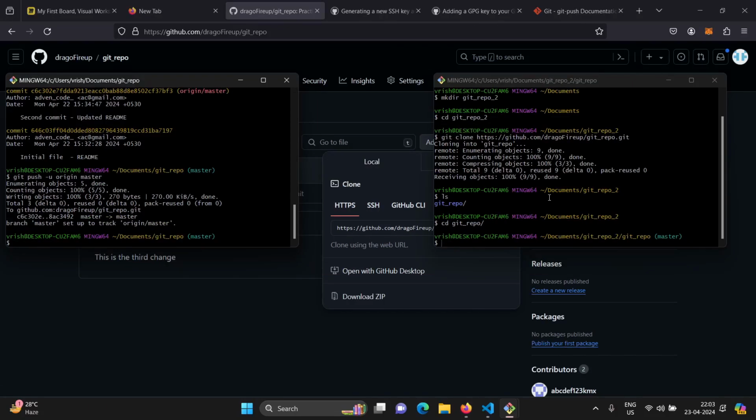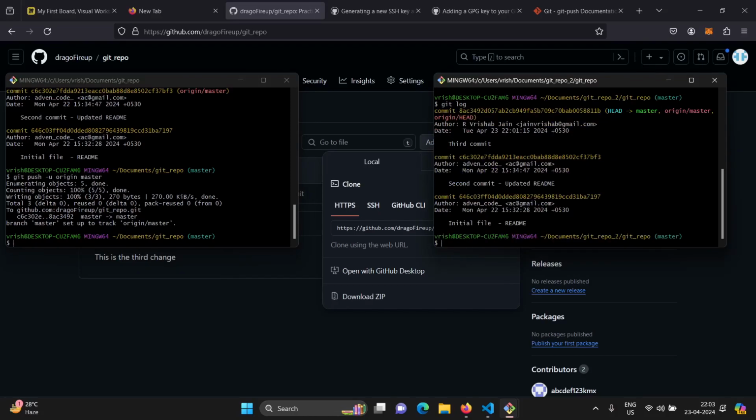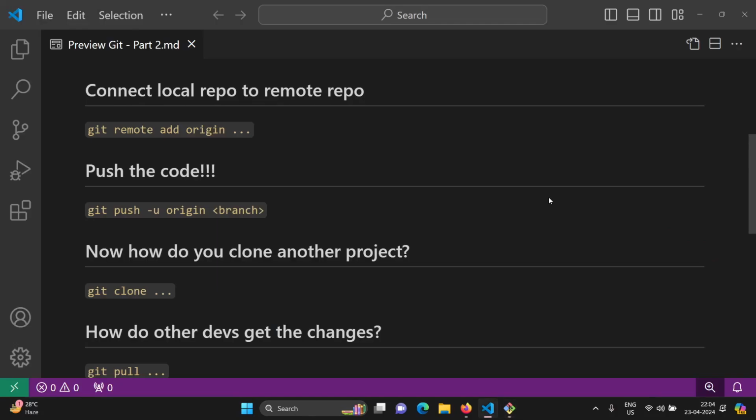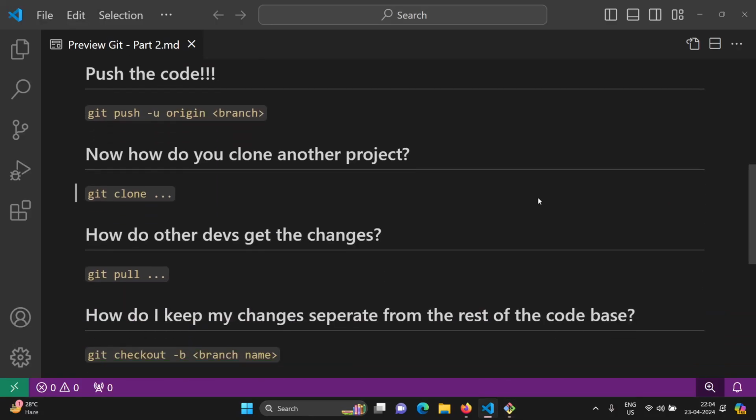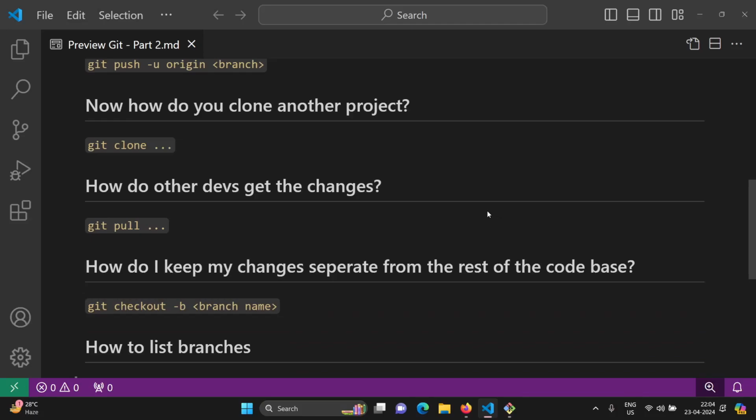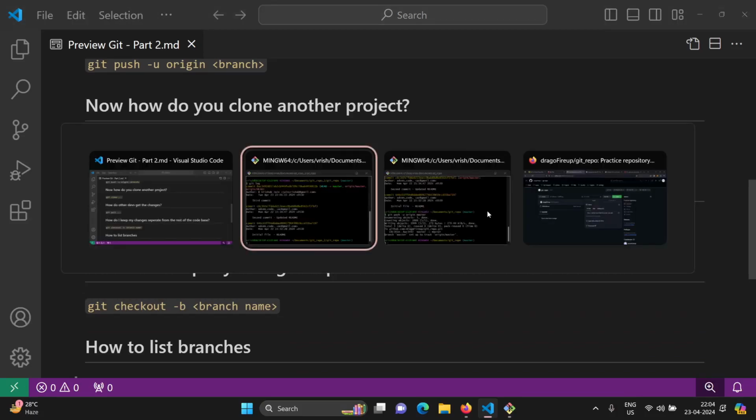So left hand side is the first one that I created. The right hand side is the one that I just cloned right now. And it has the same commits: third commit, second commit, and initial file. So this way I can have two developers working on the same repository. Now, how do other devs get the changes?